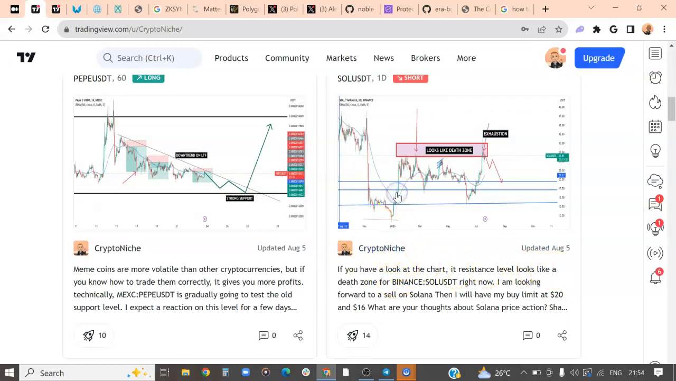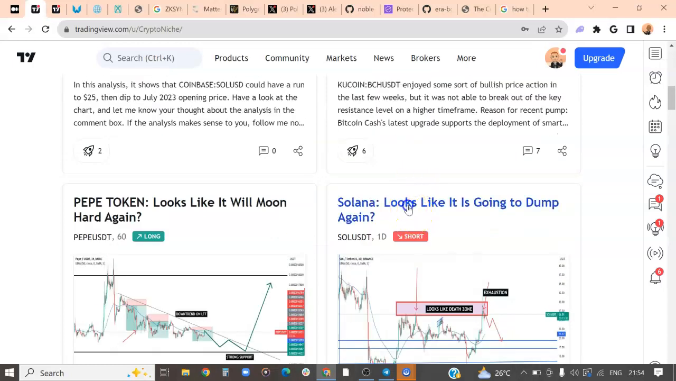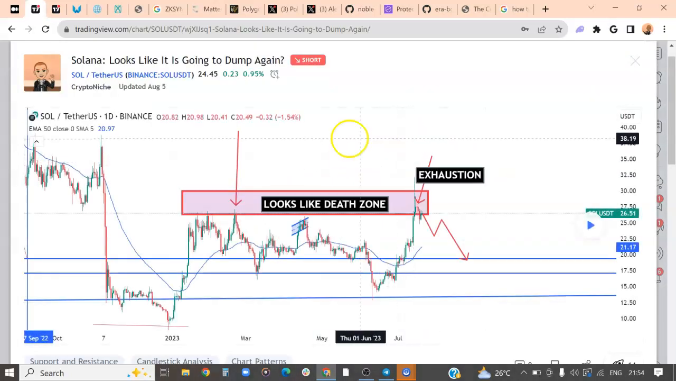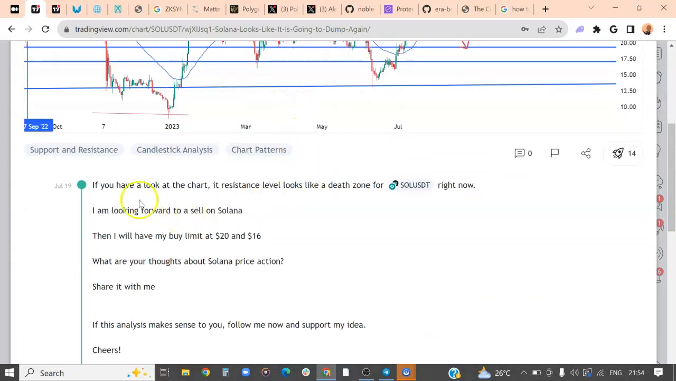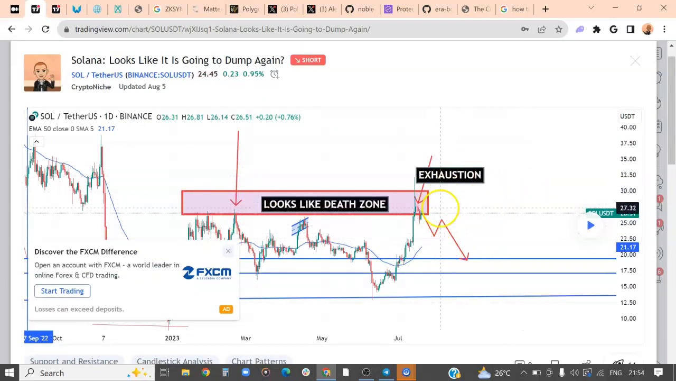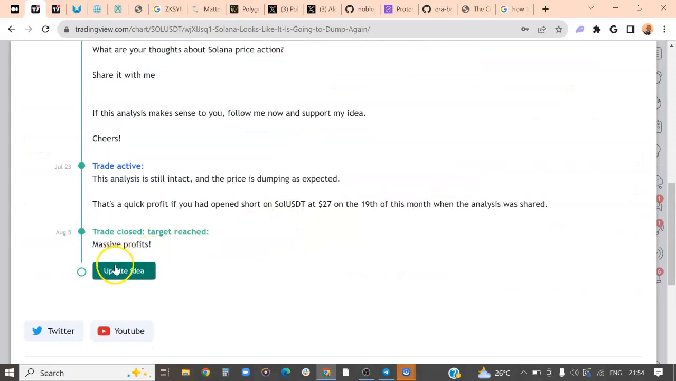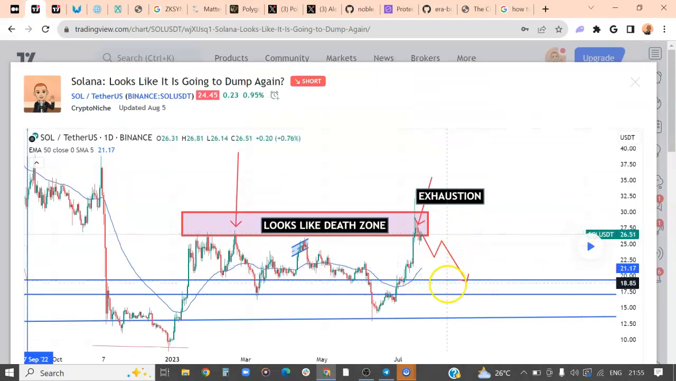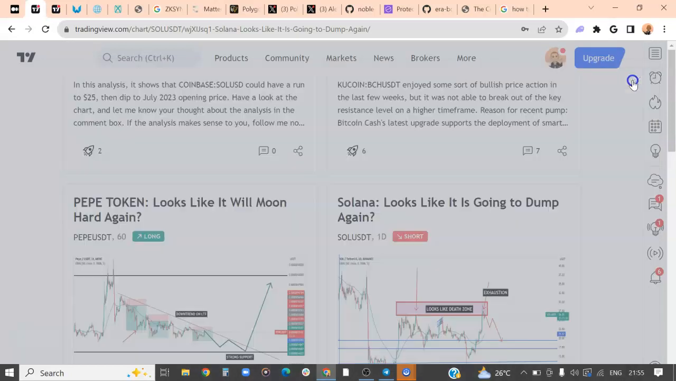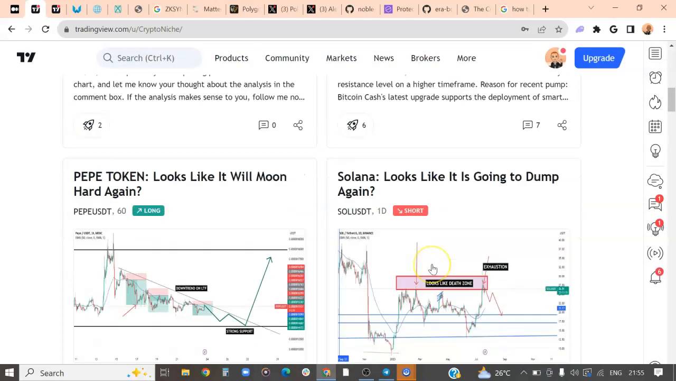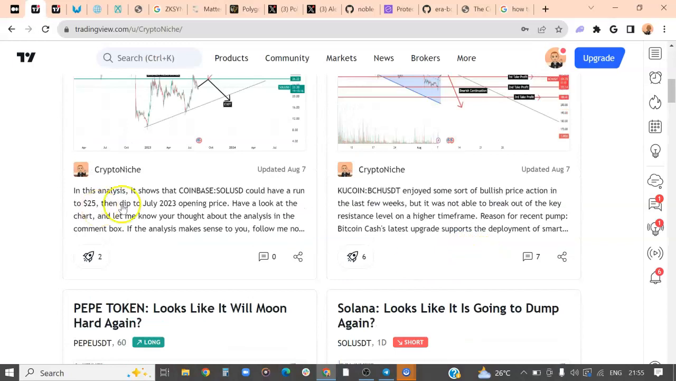If you click on this idea, this analysis, it was published on July 17th. And I made the analysis that from this price level, Solana will actually crash, it will dump, and it actually dumped, and that was a massive profit from there because the trade was closed somewhere around $21 per Solana. And I made updates on that. That was since last month, isn't it?